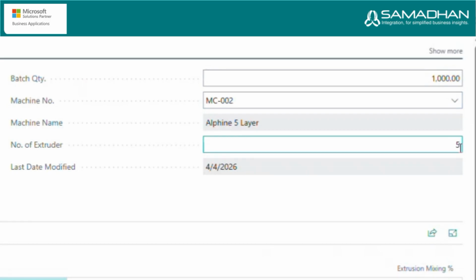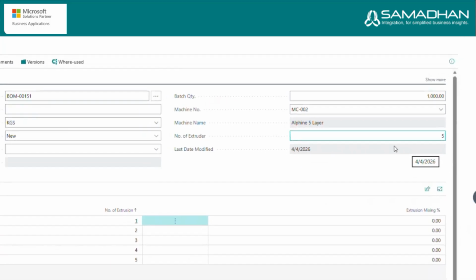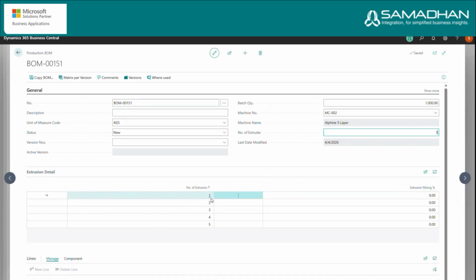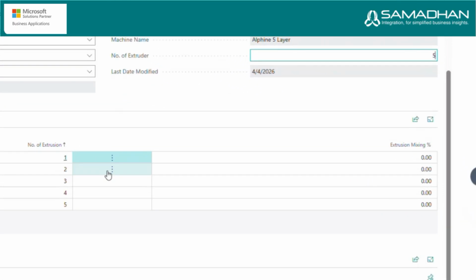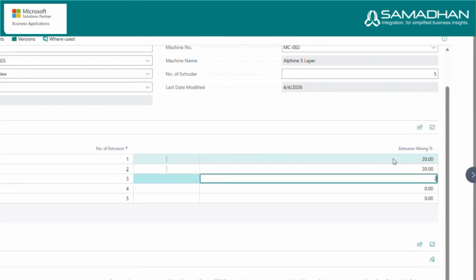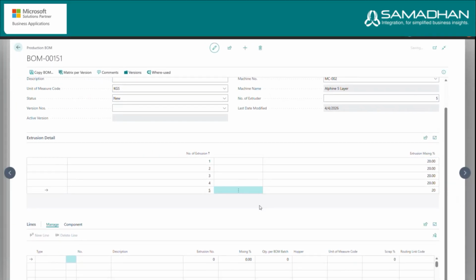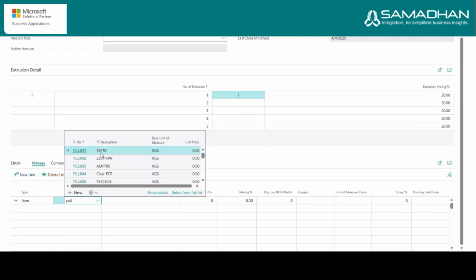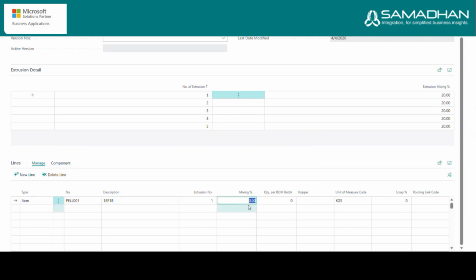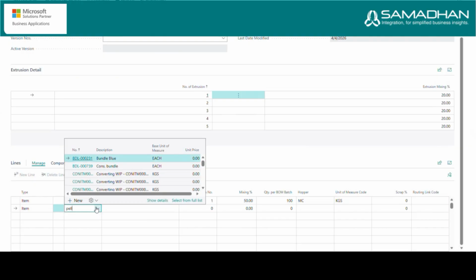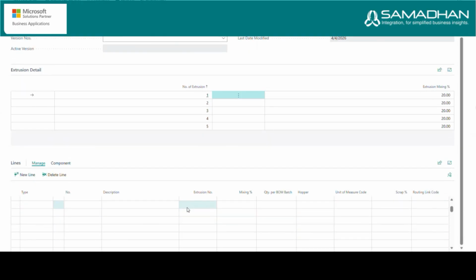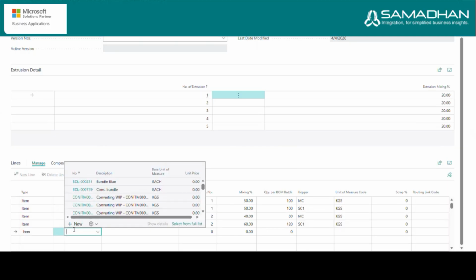Now users can define the extrusion-wise mixing percentage. For example, we are taking 20% for each extrusion. The user can fill in all extrusion mixing percentages accordingly. Once the user fills in the mixing percentage, the system will calculate the quantity per BOM. Now we define the extrusion-wise bill of material percentage. The user will fill it here. In Type, we will select Item. The user can select the item number. Then, for which extrusion this item is applicable and what the mixing percentage is, and also define the hopper. Accordingly, we define all the other items, as you can see here. We will fill in all the corresponding data associated with that layer. Now here, the system will calculate the quantity per batch.